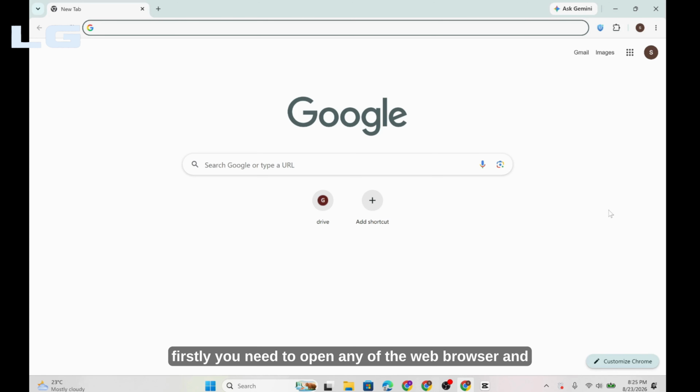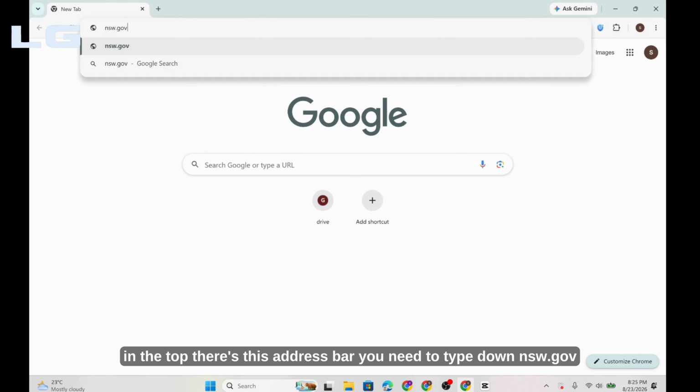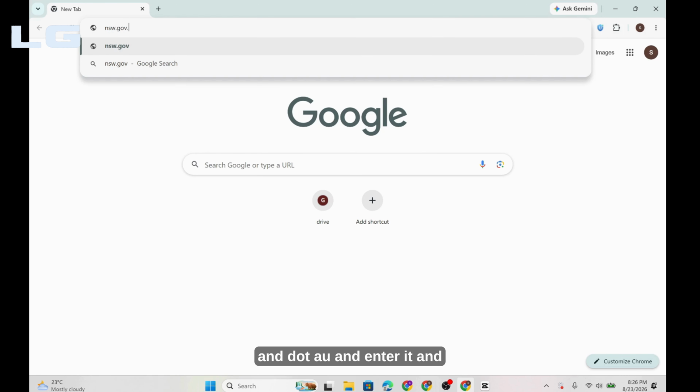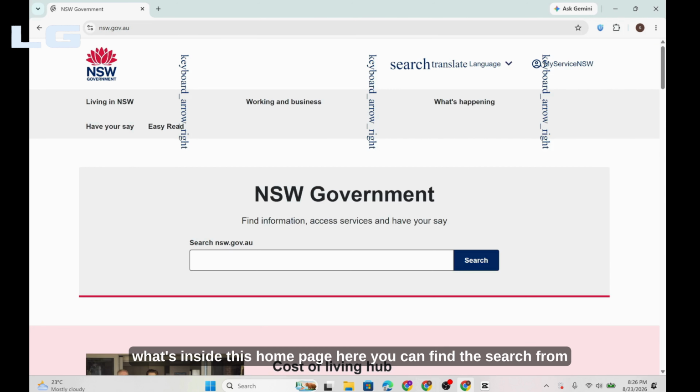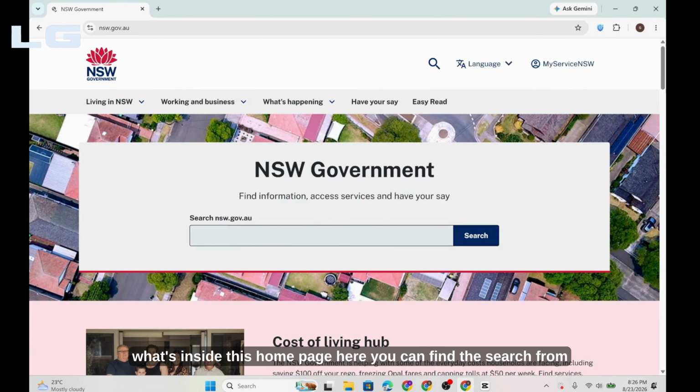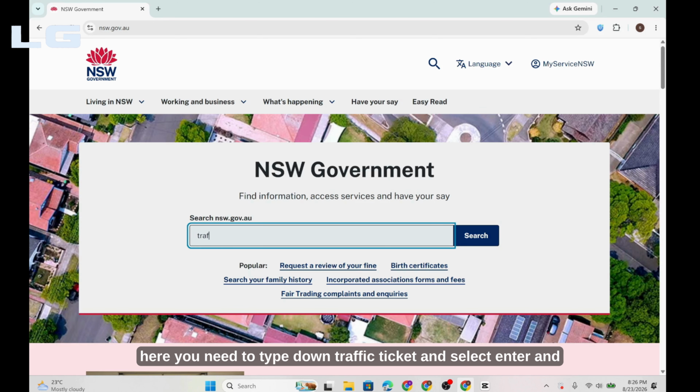Firstly, you need to open any web browser, and at the top there's the address bar. You need to type nsw.gov.au and press enter. Once inside this home page, you can find the search. From here you need to type traffic ticket and select enter.